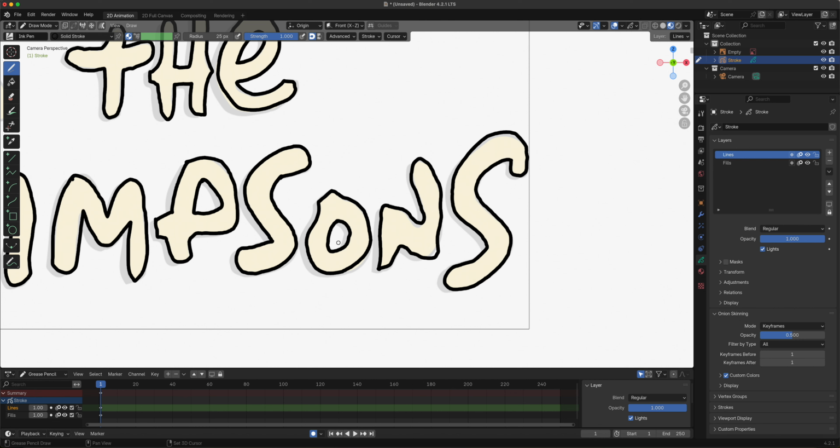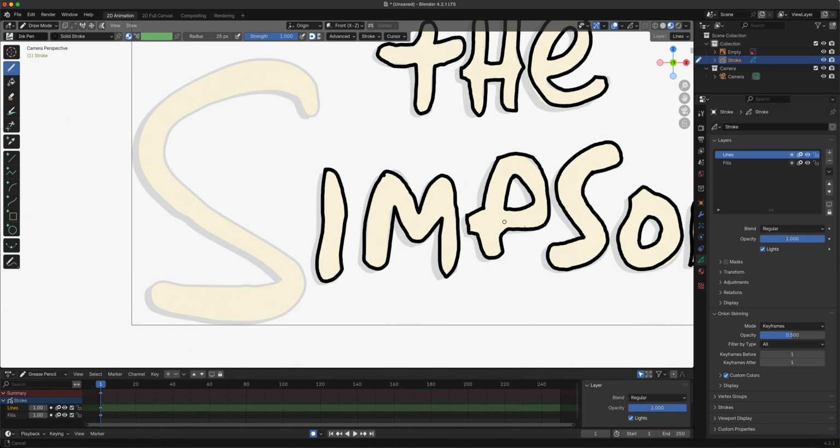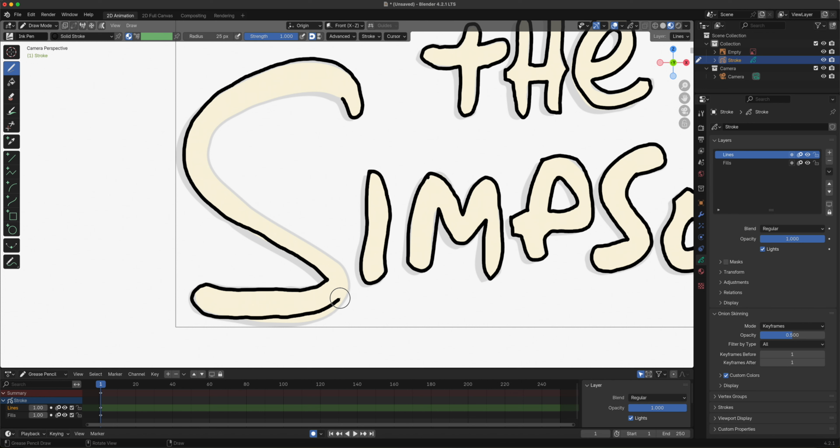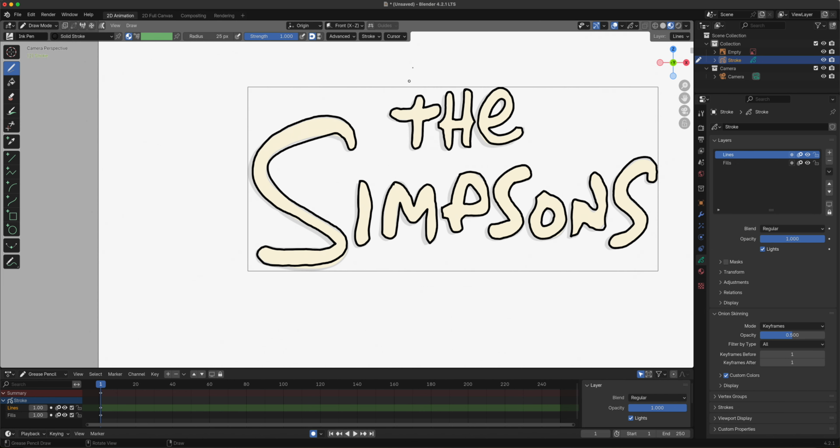Okay. What else am I missing? The big S right here. And of course, you don't have to do this in one single stroke like what I'm doing. You can take a break, especially with sharp cuts right there. Just make sure that the outline is close. All right, I think that's good enough right there.